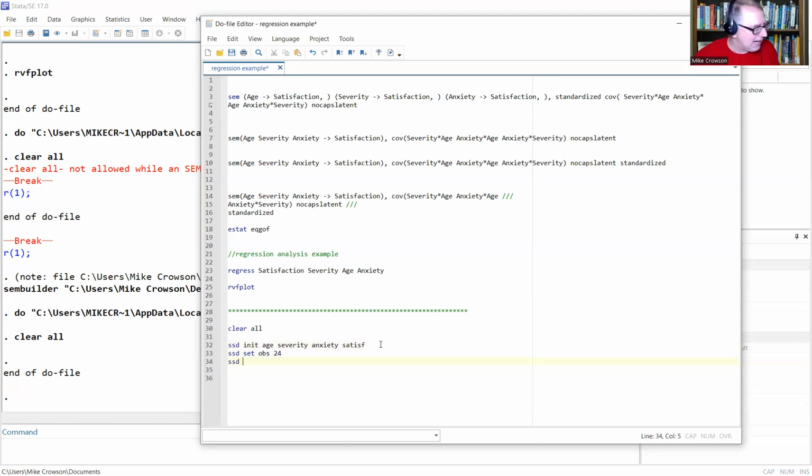Okay. So next we'll type in SSD. I happen to actually have the means for the variables, so I'll go ahead and show you how to incorporate the means. I'll type in SSD set means, and then the mean values for age, severity, anxiety, and satisfaction in that order. Make sure that the means are in that order.